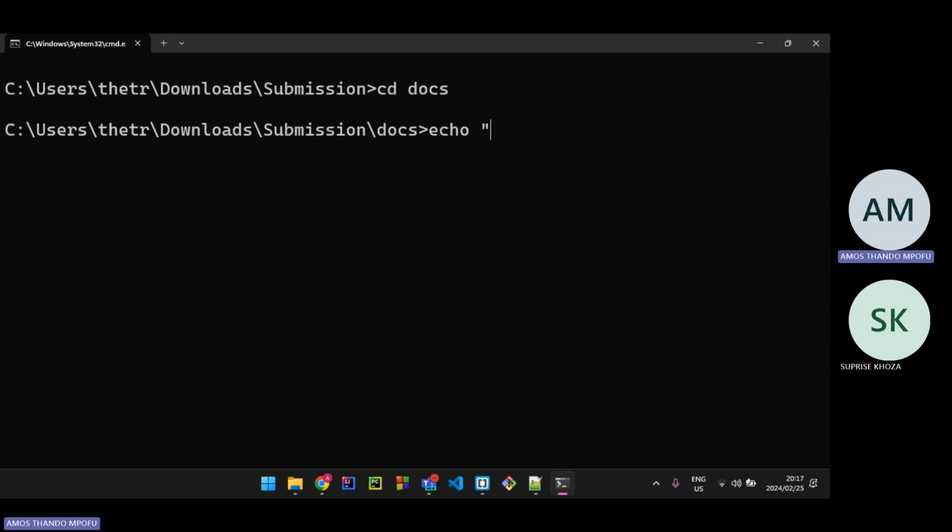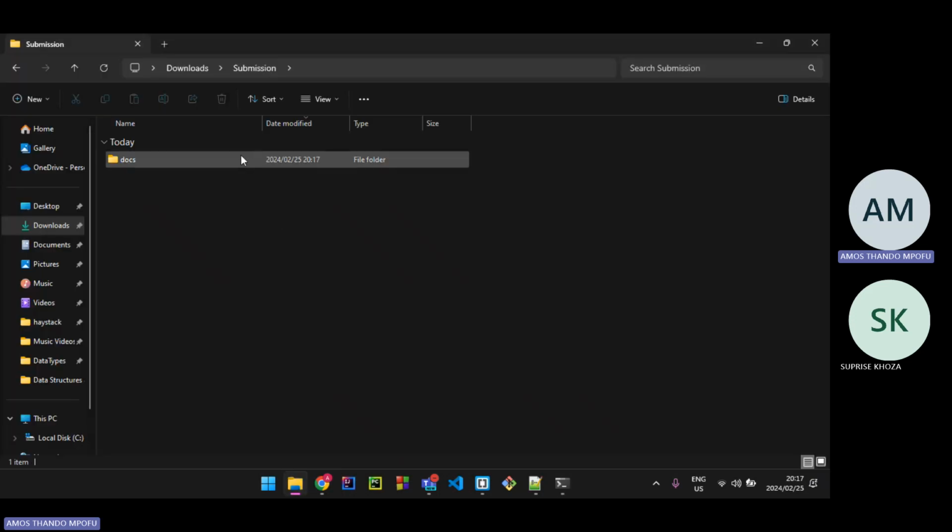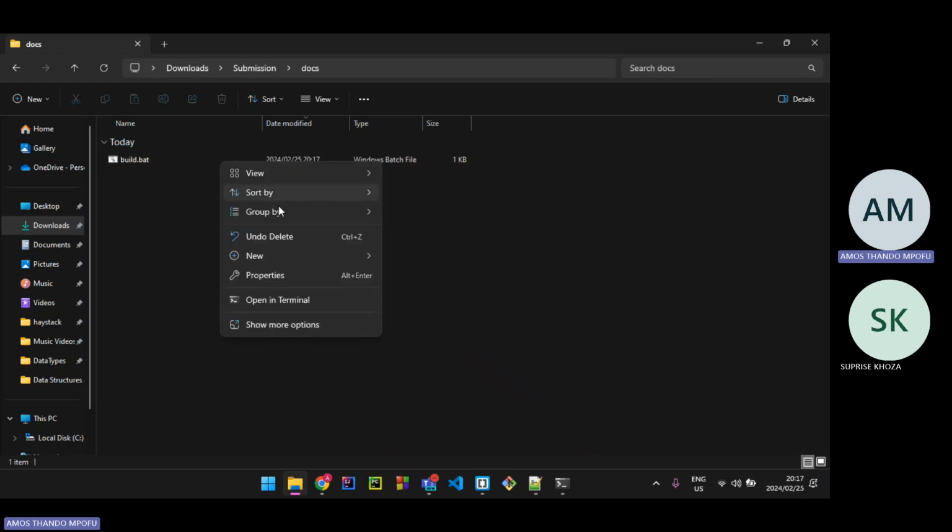So I can just say echo nothing, because I wanted to just create that file. And then I put the greater sign, meaning take whatever the result is returned here, and transfer it. That's why it's pointing in that direction. Transfer it into a file named build.bat. And then if I say dir, there's build.bat. And then if I check here, if I go inside, there's the docs folder, it has been created. There's the batch file, it has been created.